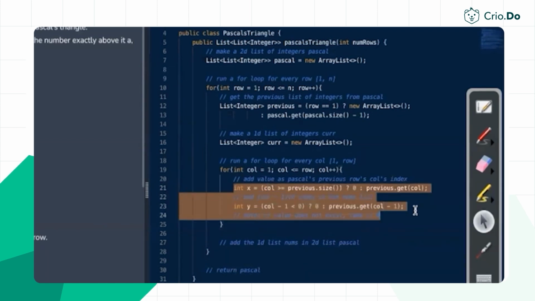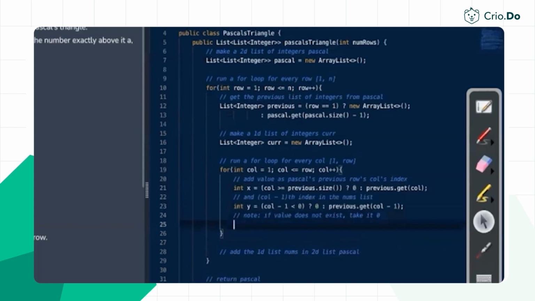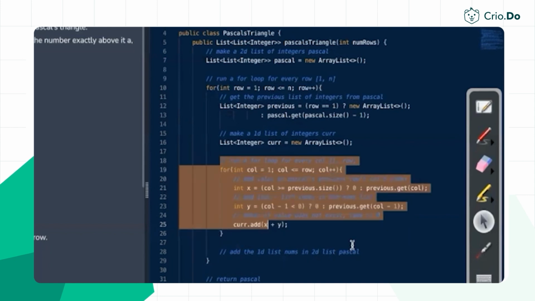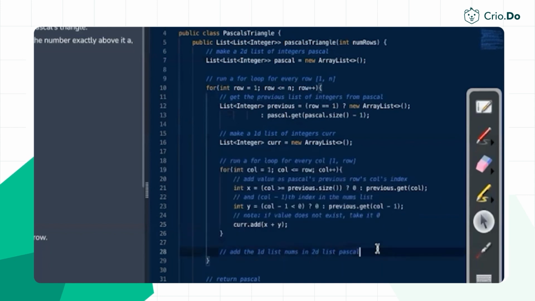So once we have taken the top value and the top left value, we can add it in the new cell. So we can say add the current value as the Pascal's current row, column index. That is, in the current row, add the cell which is x plus y, the sum of the top and the top left cell. And finally, once the entire loop is done, if we are not adding the 1D list into the 2D list, the entire logic will not run and the output will be empty. So in the Pascal triangle, add the current row. This is how we will do the entire Pascal triangle nested loops.